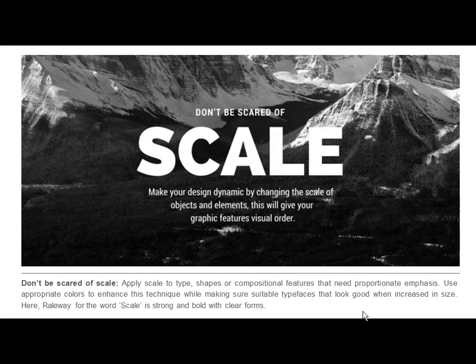Scale is size. In design, we use the term scale to refer to size. So this is a scaled text, scaled copy. That means it's increased in size. And we talked a little bit about that already. Scale and how that can really draw people's attention.